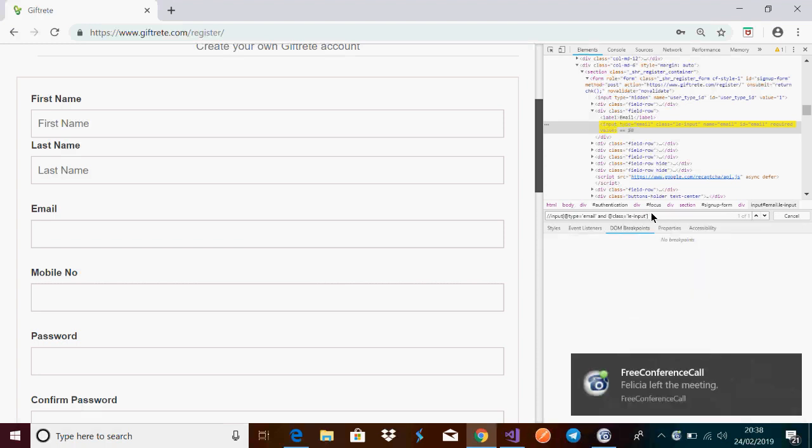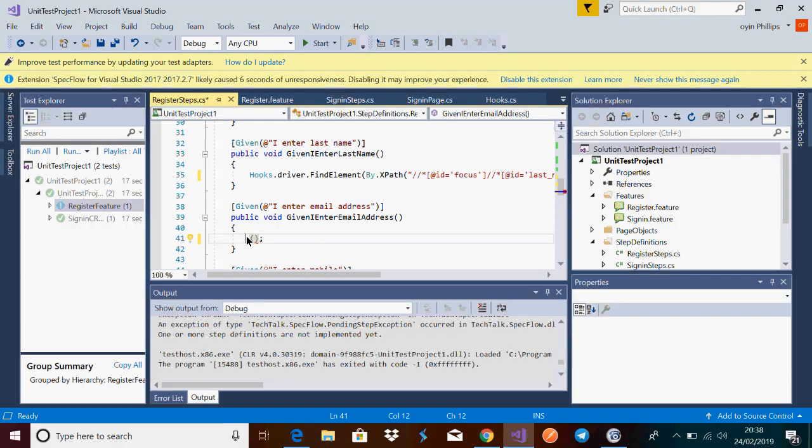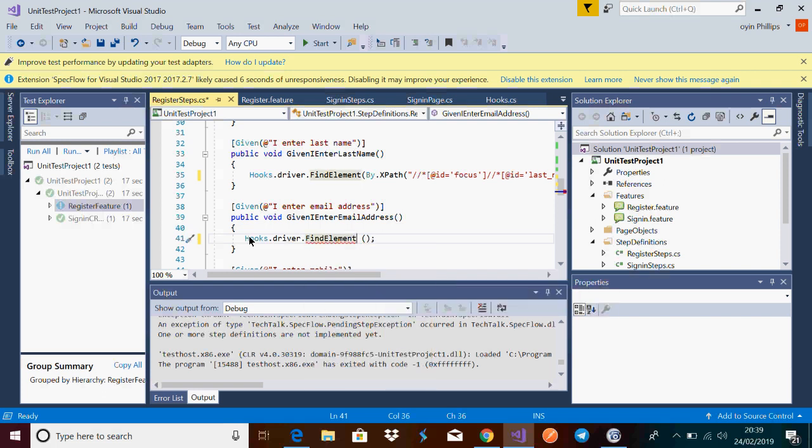So I copy that and I go in here and I write my hooks dot driver dot find element, and I'm finding the element by expert.